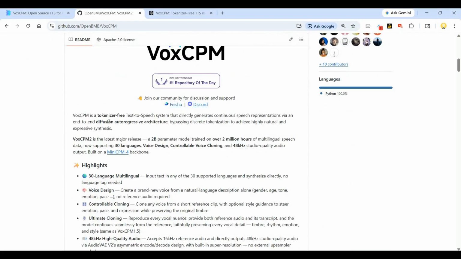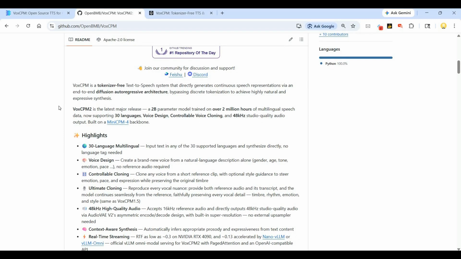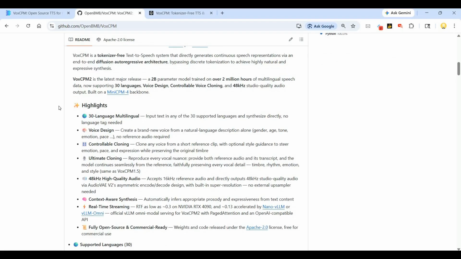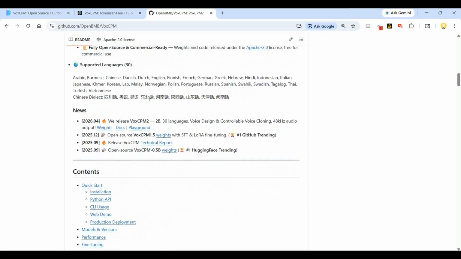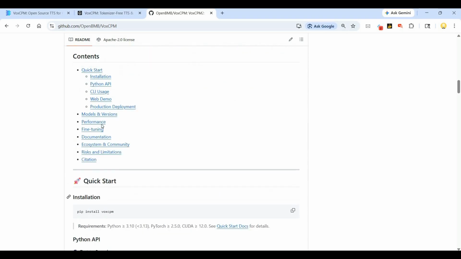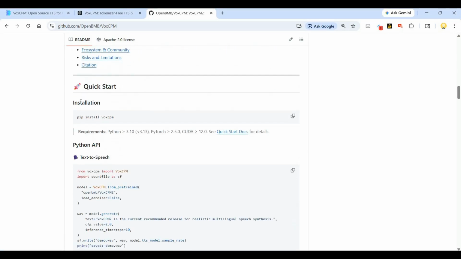VoxCPM is a tokenizer-free text to speech system that directly generates continuous speech representations via an end-to-end diffusion autoregressive architecture, bypassing discrete tokenization to achieve highly natural and expressive synthesis. You would have seen various YouTube videos with voiceovers where you feel very easily that this is AI generated, but the ones generated using this are more human-like.